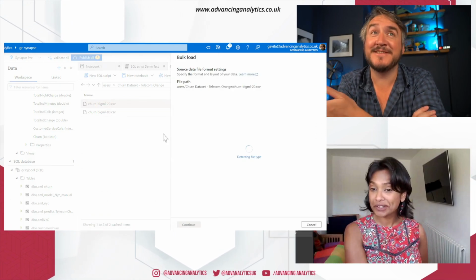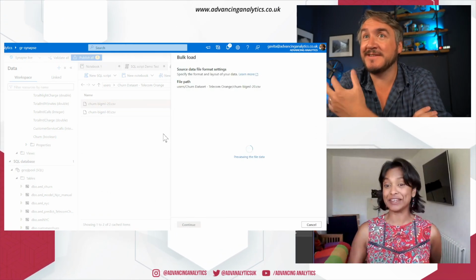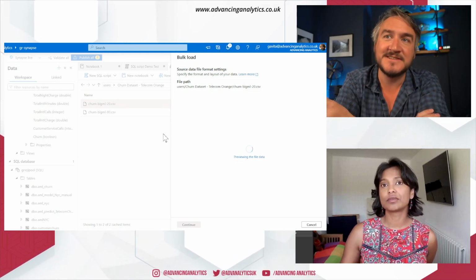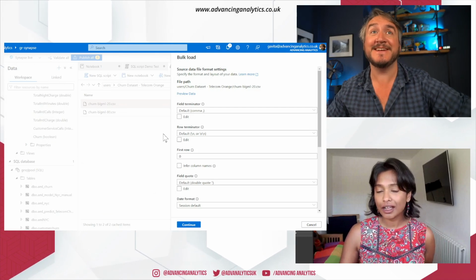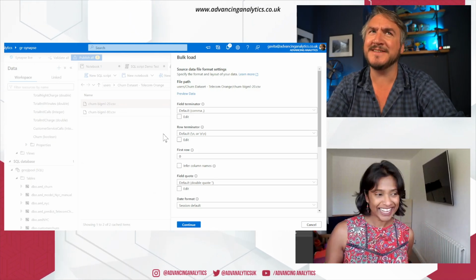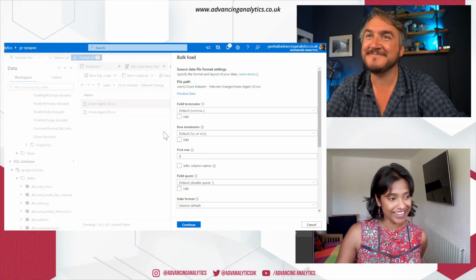Bulk load is good because it uses the COPY INTO statement. Exactly. It needs the fewest permissions to be able to do data loads, and it uses an engine similar to PolyBase. Good way of getting data into dedicated SQL pools. It's just wizards. I like it.